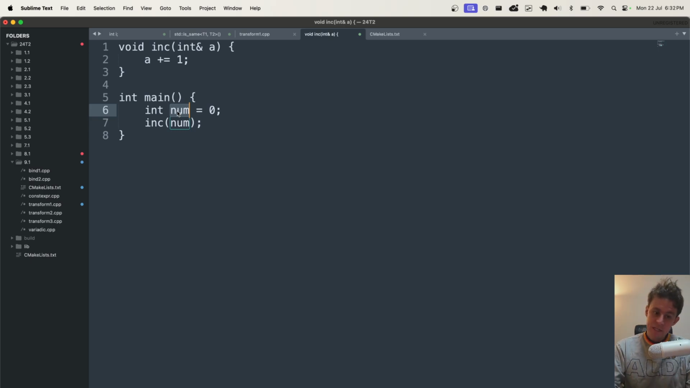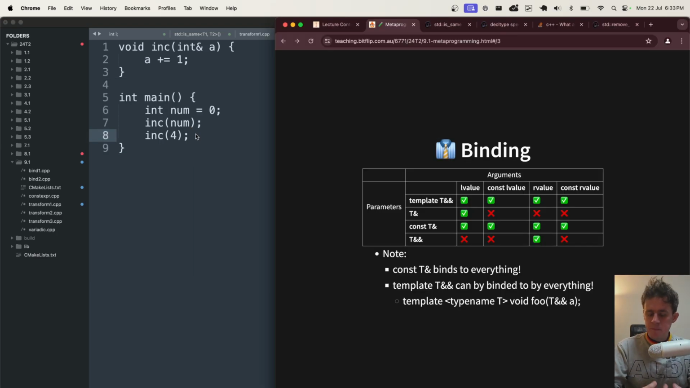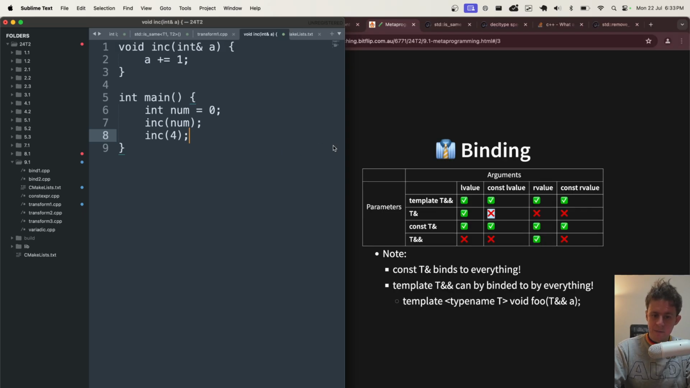But what doesn't work is if I try and increment 4. And we've talked about this because the parameter of the increment function is an L value reference, but what it is expecting to have passed in is an R value. And what this table we're looking at here is basically showing you what can you pass in different scenarios. So for instance, here it's saying that if you have a function that has an L value reference parameter, which is what I have up here on line 1, it can only take in L values. It can't take in an R value, it can't take in a const R value, and it can't take in a const L value.